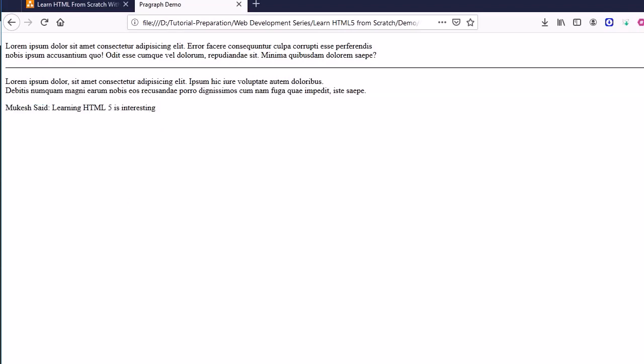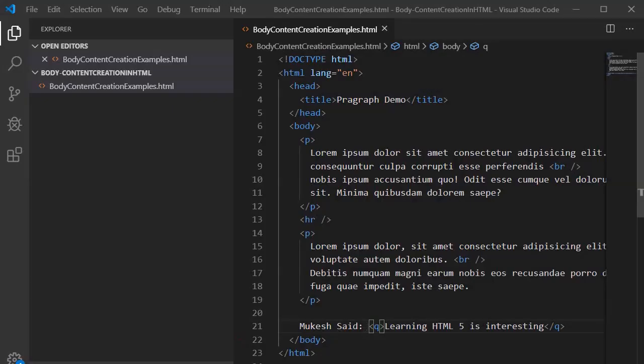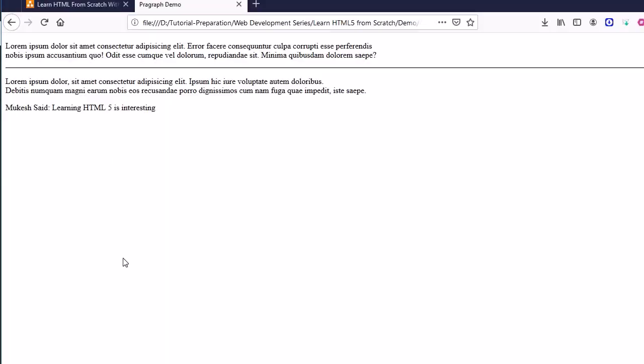If we want to format this text as a dialog, we will use the q tag. So here I have put the q tag. Now see the effect, what kind of effect it brings on the text of the HTML content. So let's go to the browser. Here we will refresh the page. Now you will see it is converted into a dialog and it is surrounded by double quotes.